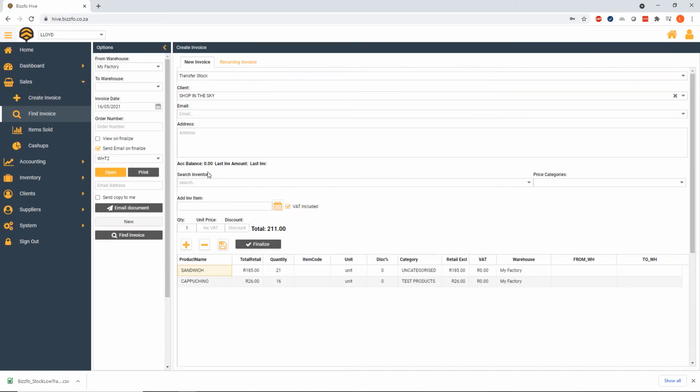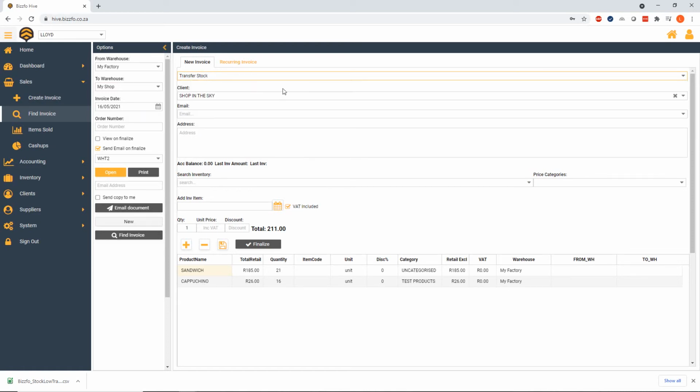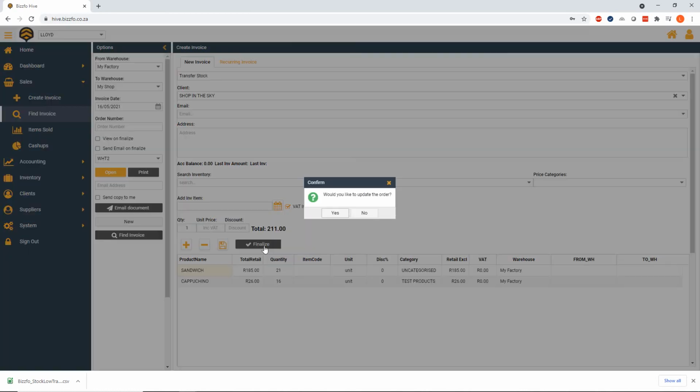In this case, what I'm going to do now is take this and actually transfer it to my, I'll just use this one. So just have a look, important, this is a transfer stock. If you wanted to create an invoice, you could just change that to invoice, but we'll leave it as transfer stock. And let's go and finalize this order.